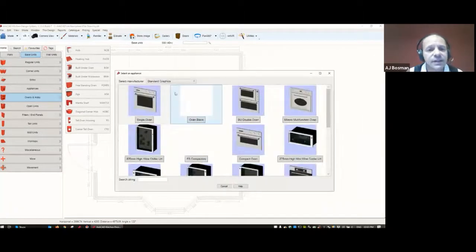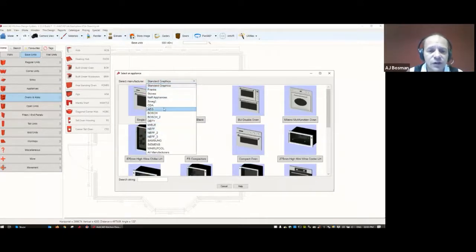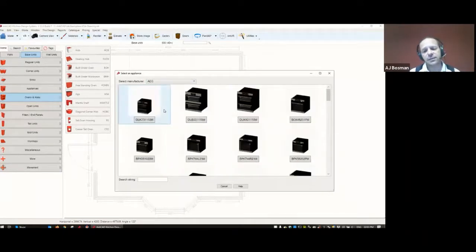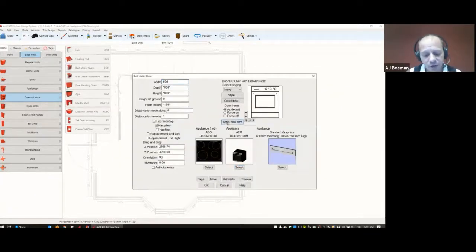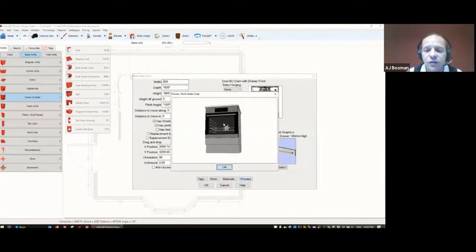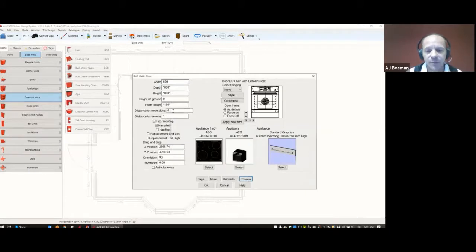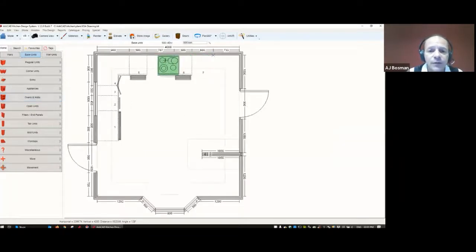Same with the oven, you can again use a standard graphic, or alternatively go use a supplier catalog. These supplier catalogs can be asked for from suppliers and can be added to the software. So if your supplier is not in the software, you can get their manufacturer models, colors, those types of things into the actual design. Perfect. So we're just placing our oven.